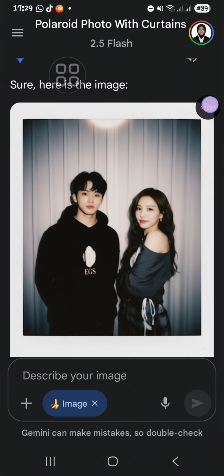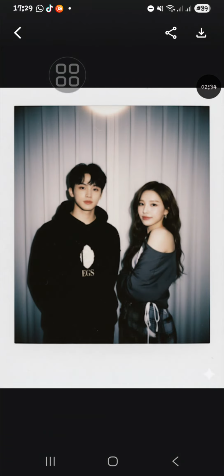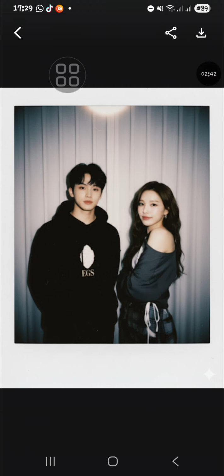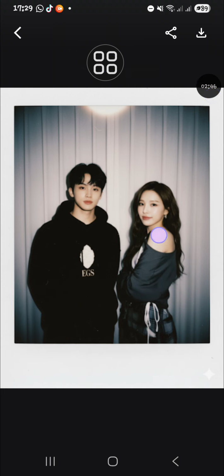And if you want to download it, you can click on the photo and click on this download icon, and the photo will be saved to your gallery. Okay, and it's a cool feature guys, and most importantly, it's free.